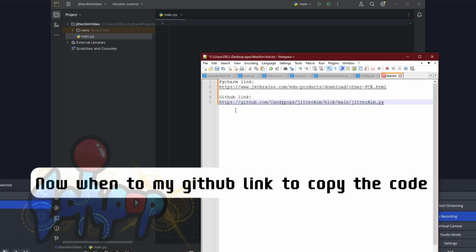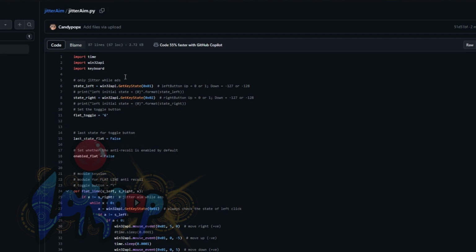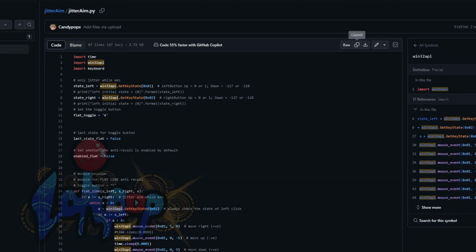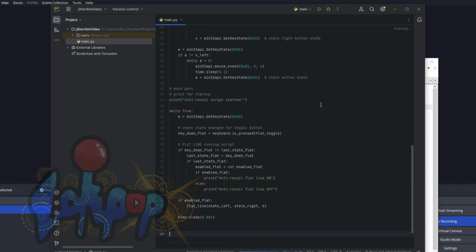Now go to my GitHub link to copy the code. Link in the description below. Copy my code by pressing this icon. Paste it.